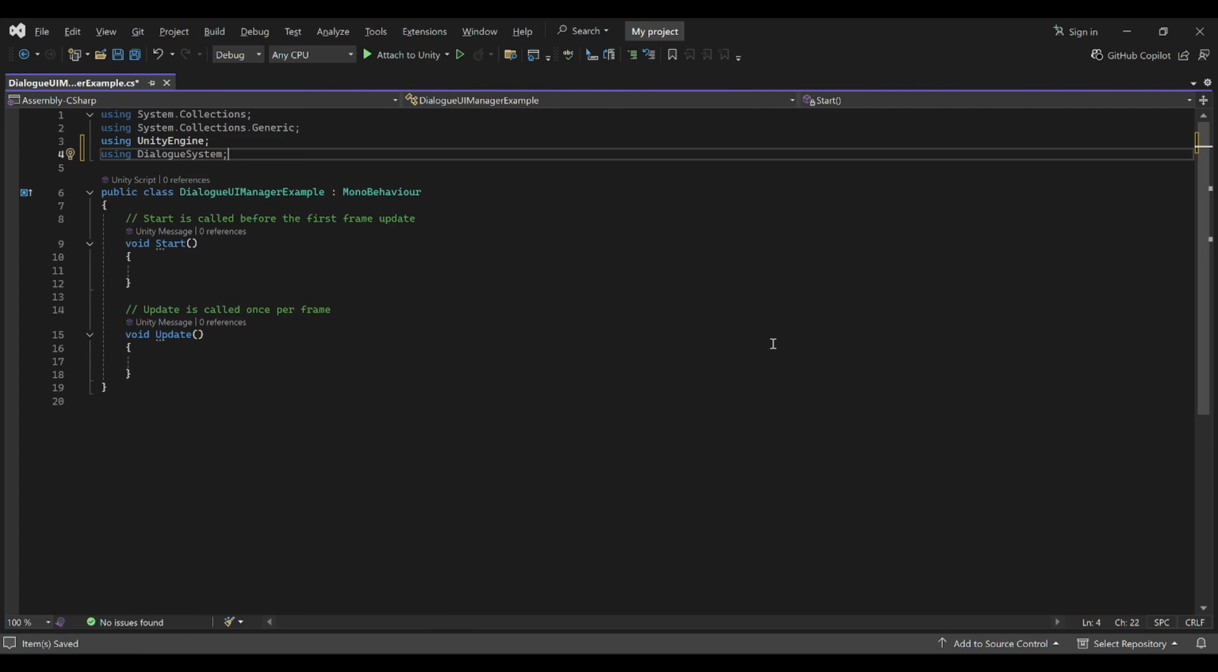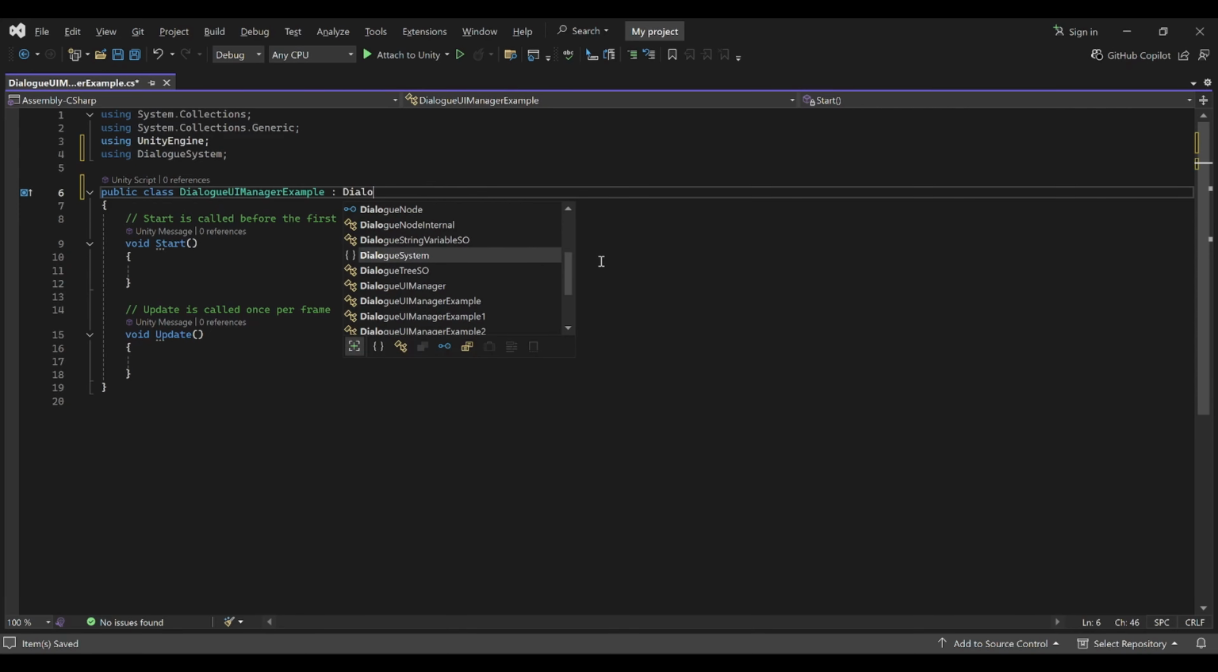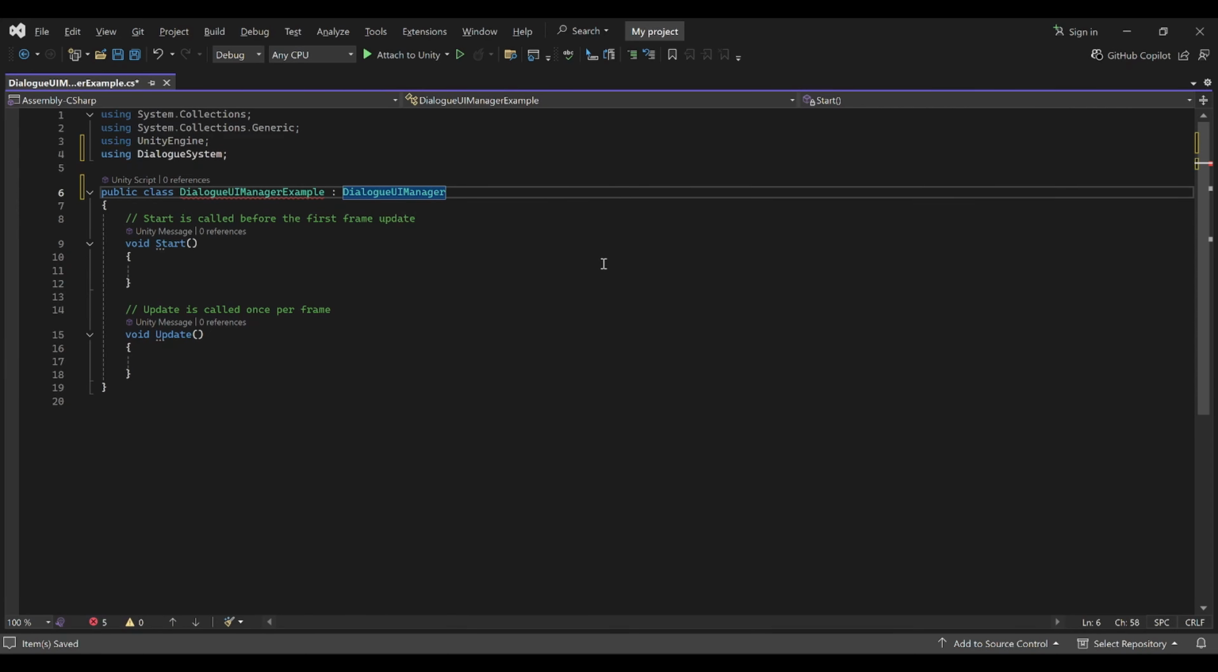Then, instead of inheriting from MonoBehavior, we want to inherit from DialogueUIManager. And since the DialogueUIManager class inherits from MonoBehavior, we will be able to use this class as a standard MonoBehavior. However, we will also have access to additional functionality provided within the DialogueUIManager. We can also get rid of the start and update functions.